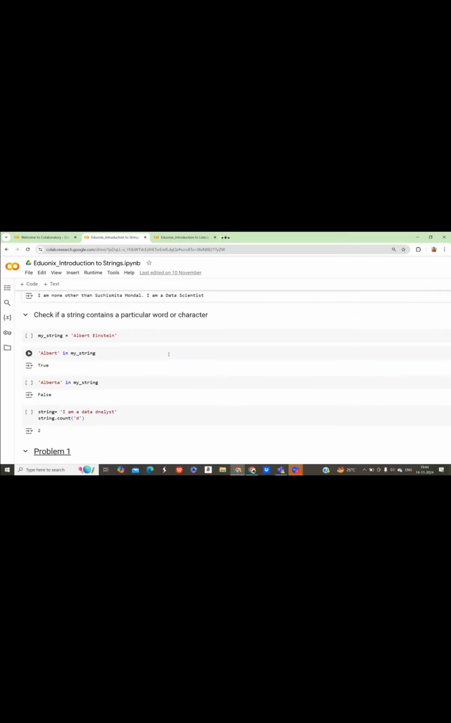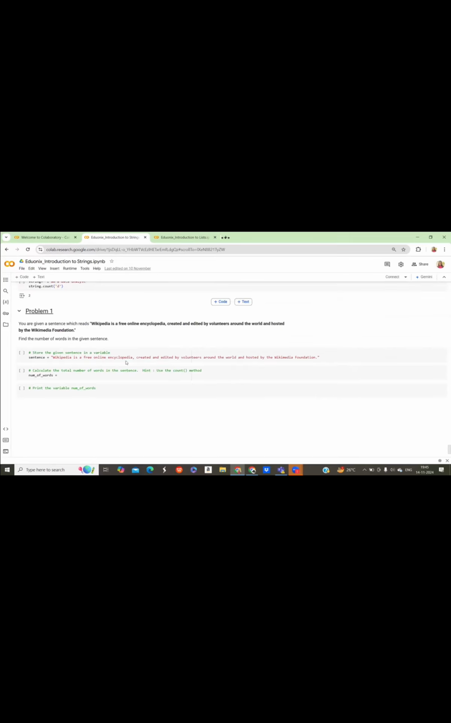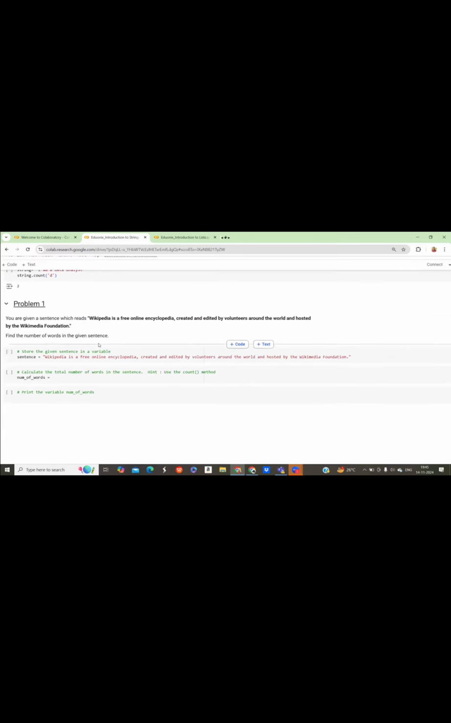then we learned about in, which is nothing but a keyword of Python. With the help of this in, we can find out whether a particular thing is present in my string or not. If it's there, it will return true. If it's not there, it will return false. Then we have one task, one problem, where we have one phrase, one sentence, and you need to find out how many words you have in this particular sentence using any of the methods we have learned till now.